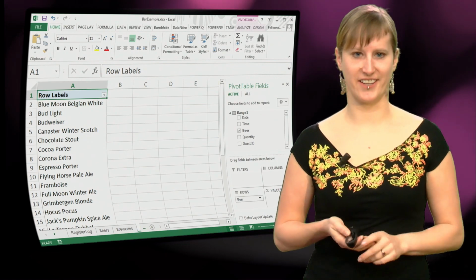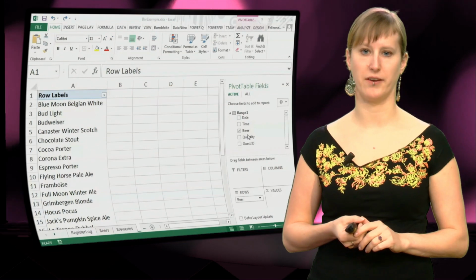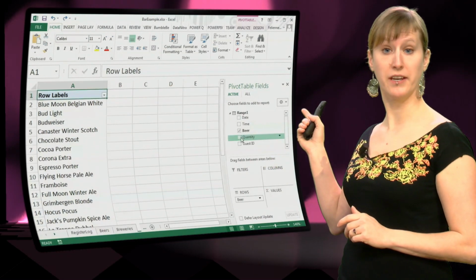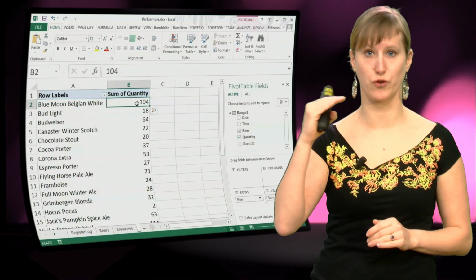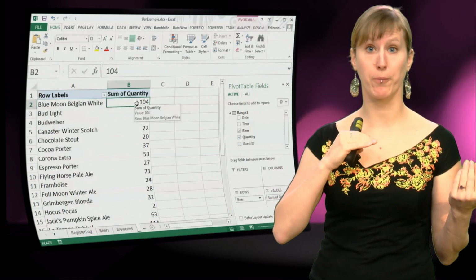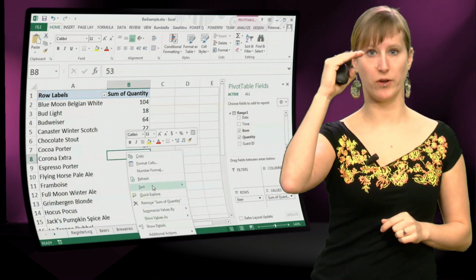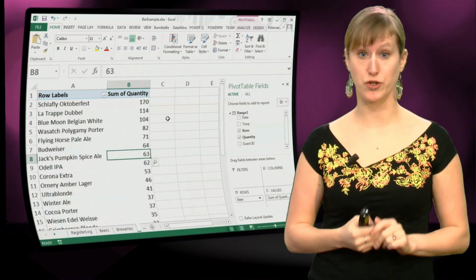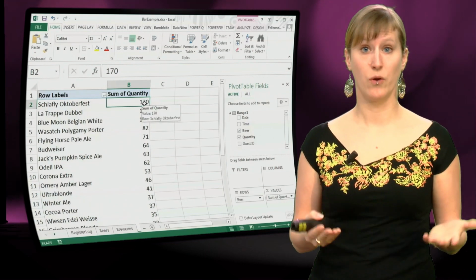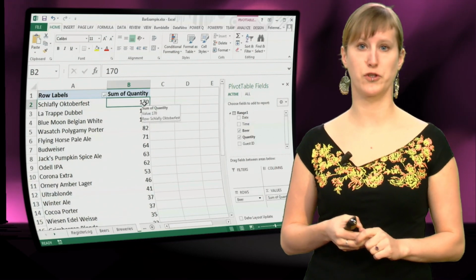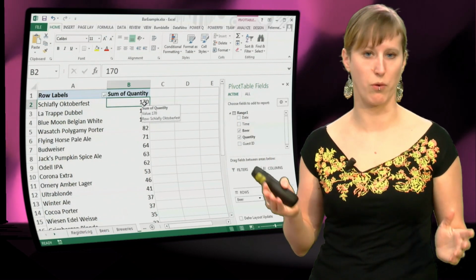But we're not really analyzing yet. Now we just have the list of beers. Of course, we want to do something with it. So what we can do is take that quantity and drag it to the value field. And what happens now, it is summing the quantity per beer. So while flattening the data, all the quantities that it encounters are summed. And if we sort it, we get the exact same result as we had when we were using the SUMIF function. We get 170 items sold for the Schlafly Oktoberfest beer.